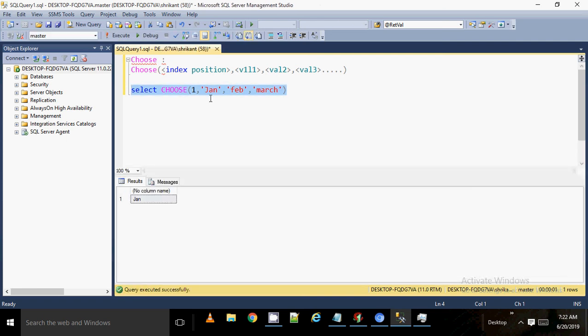Why are we seeing Jan? Because we are specifying the position, and always remember the position for the CHOOSE function always starts with 1, not with 0. Let's try with 0. If I pass 0 here, what would my output be? If I pass 0 and run this query, I will get NULL, because there is no value at the 0th position; the values always start from the first position.